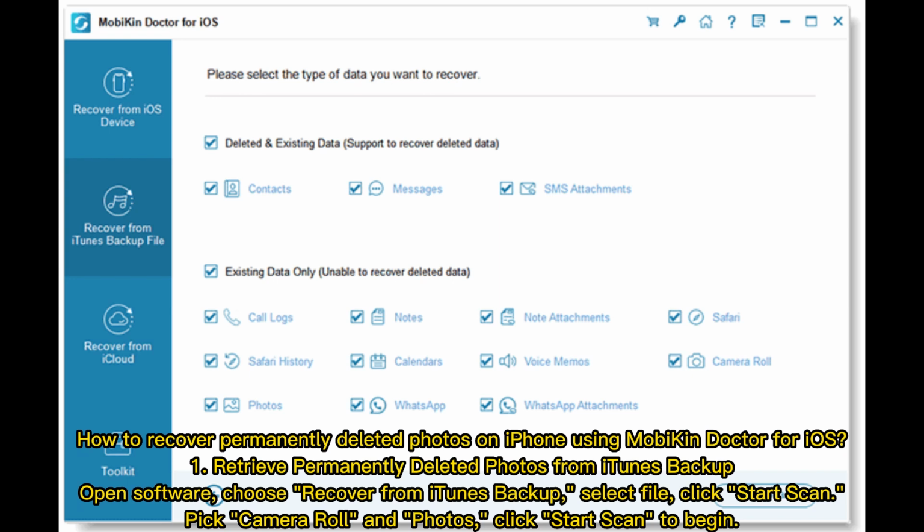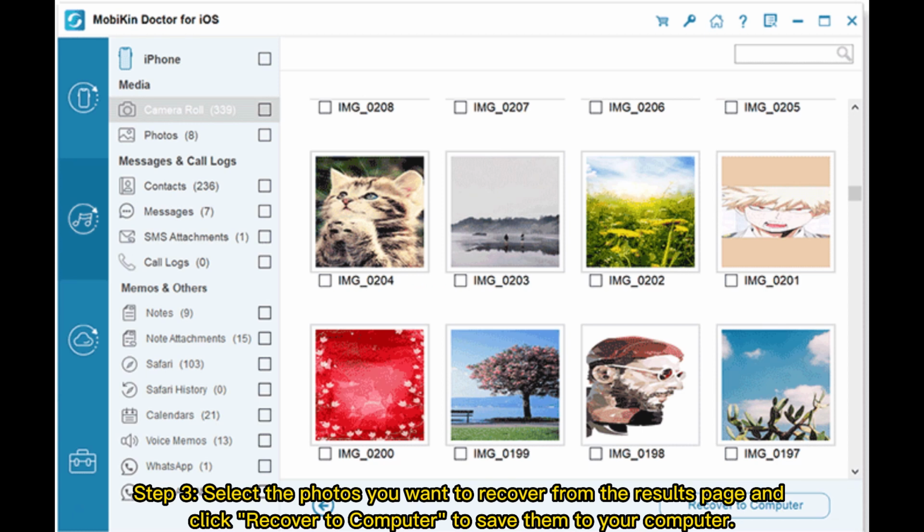1. Retrieve permanently deleted photos from iTunes Backup. Open the software, choose Recover from iTunes Backup. Select the file, click Start Scan. Pick Camera Roll and Photos. Click Start Scan to begin. Step 3. Select the photos you want to recover from the results page and click Recover to Computer to save them to your computer.